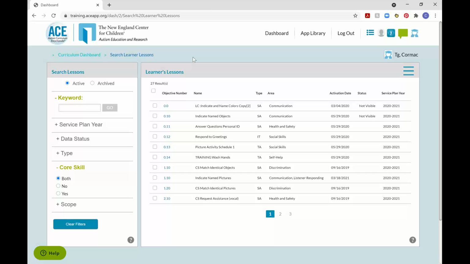And we talked about that when we were activating lessons last Thursday. Another column is for the type of lesson this is: SA, discrete trial; IT, incidental teaching; TA, task analysis. And then what area these lessons fall under in the ES scope and sequence.